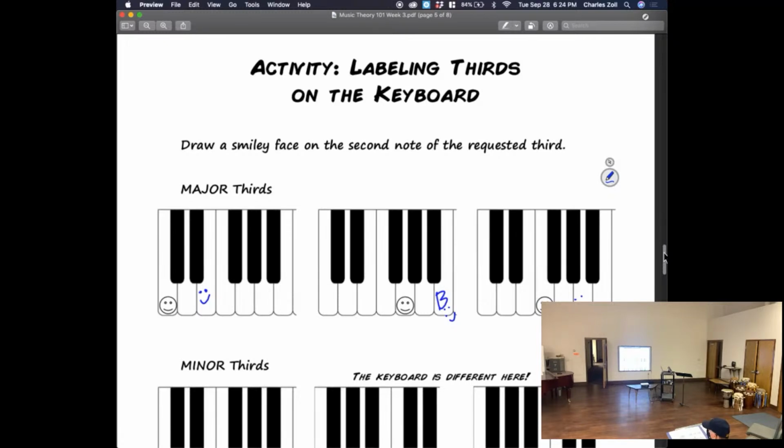I got a question for you. It's just a given that a skip is called the third. There's no association with why it's called the third? The third is because it is 3 notes away. It's the distance of 3 notes. Okay, but a major third is four half steps.